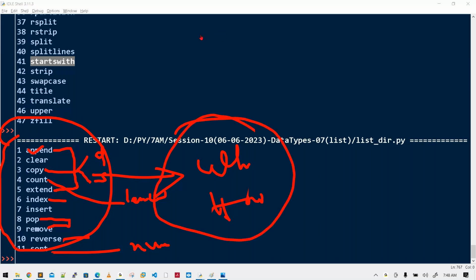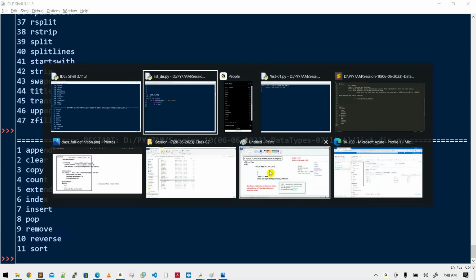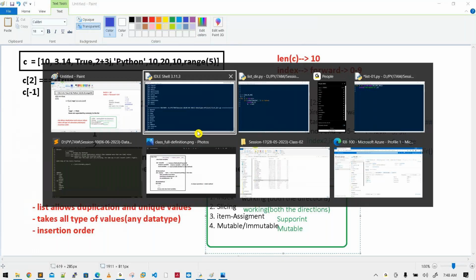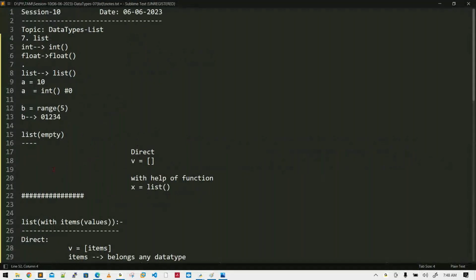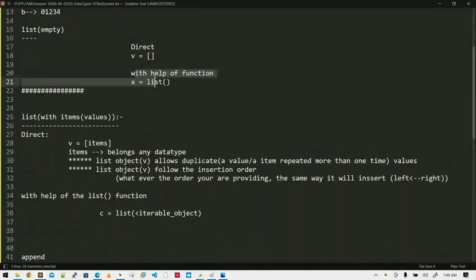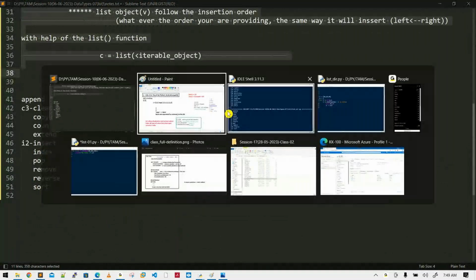And before closing this session, is everything clear, sir, for today's session? List object, square bracket, and these three things. When the length function is working, I am coming to these four things. List creation in two ways: empty list creation and creation with values. Very first time we used dir.